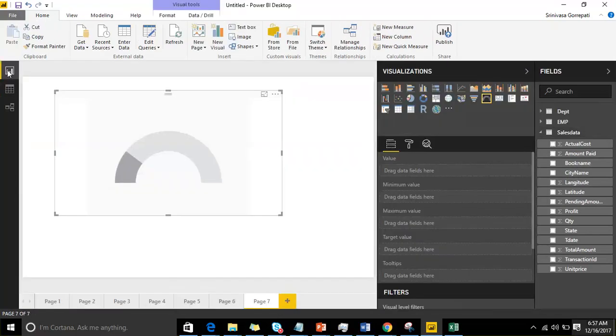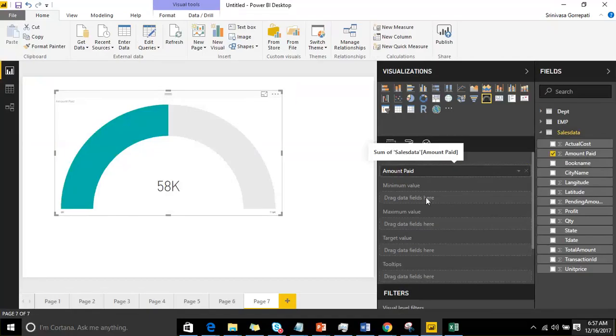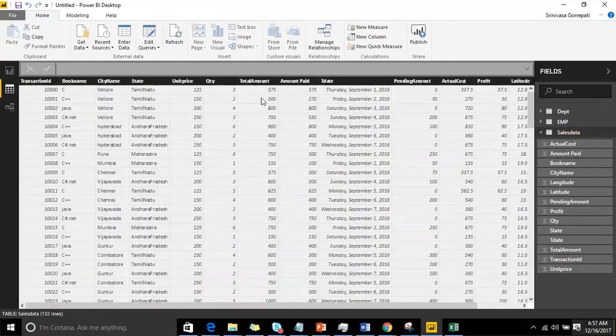Now the value is nothing but the amount paid, how much amount we got. And what is the minimum value from where you want to start? Even if you give it or not, that is fine. And what is the maximum value? Maximum value is how much money you can get. You can get a maximum of the total amount. Maximum of total amount you can get.